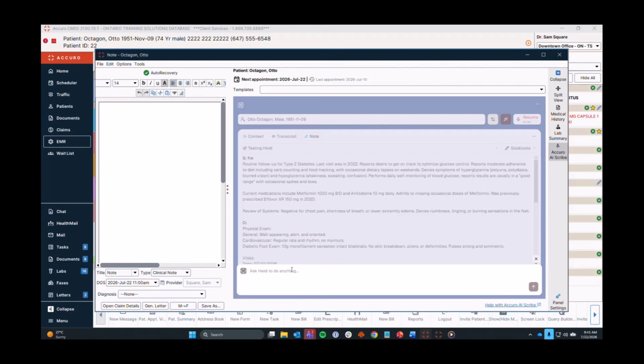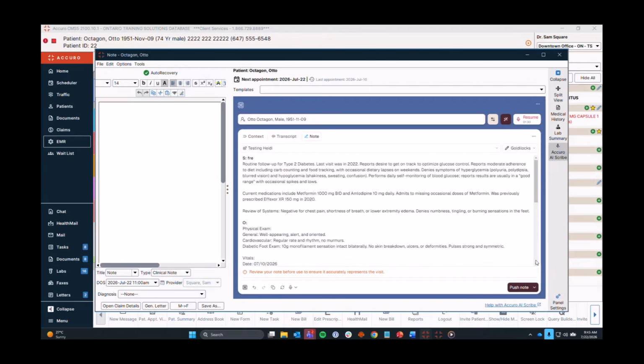So perhaps you're looking for a more professional sounding note, or maybe you're making a patient explainer letter and you say, can you make this more personal and a lighter tone? You can just ask Heidi to do that and it'll regenerate this with your instructions. You can undo, redo, copy.